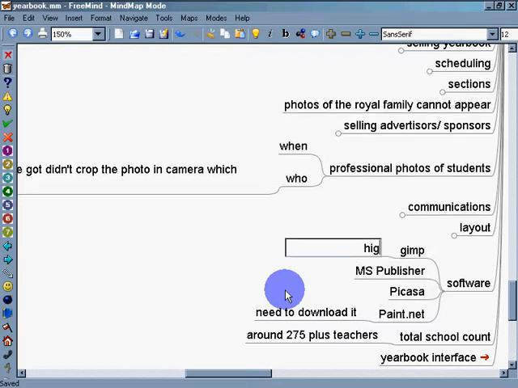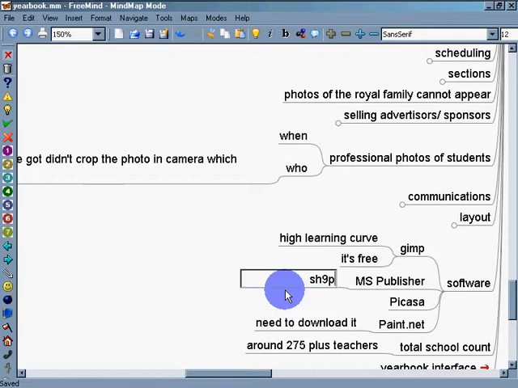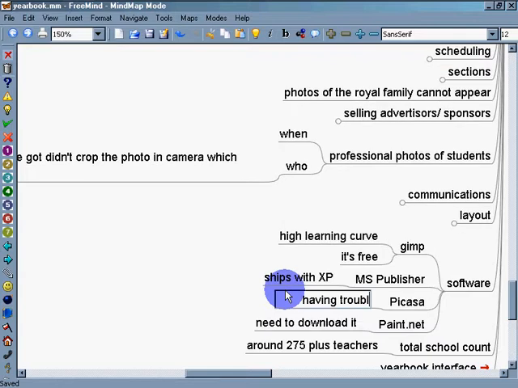GIMP has a high learning curve, so I like it, but my students don't. It's free, but it's too difficult for most of my users. MS Publisher ships with XP. There's lots of other applications. Picasa, I'm having trouble installing it on the network for various clients.